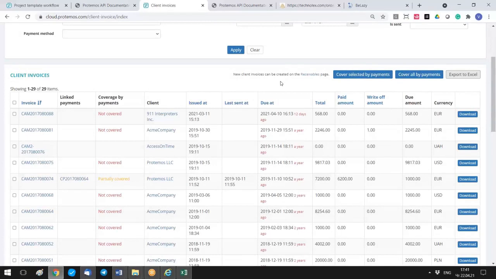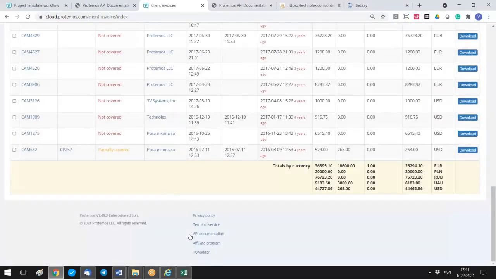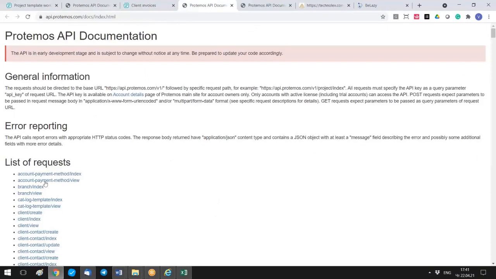And also, as I mentioned, there is the possibility to use our API for this purpose. If you have technical specialists who can pull the invoice data and push it into some payment system that you are using, then this could be automation done by a third party.